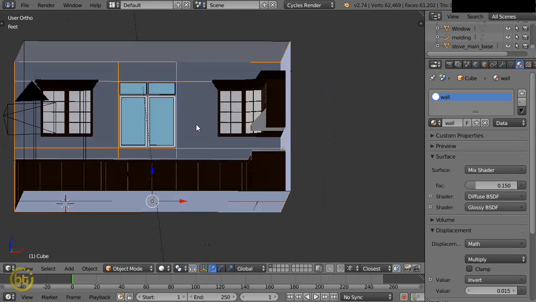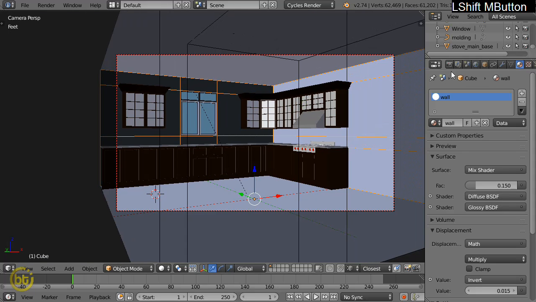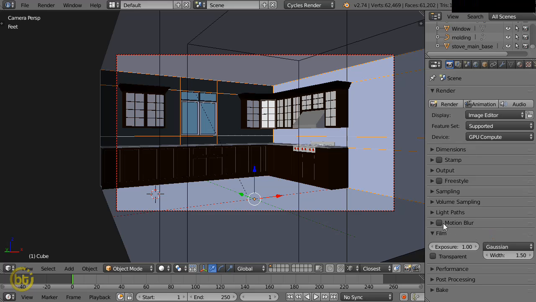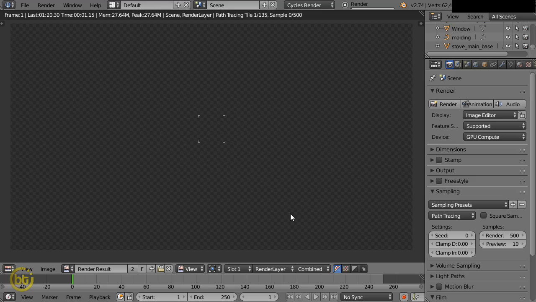And I think almost the material is finished. Okay, let's just test how this one looks. And here, in the sampling, just increase the sampling to something around 500, and I will come back once the render is finished. Till then I will pause the recording.